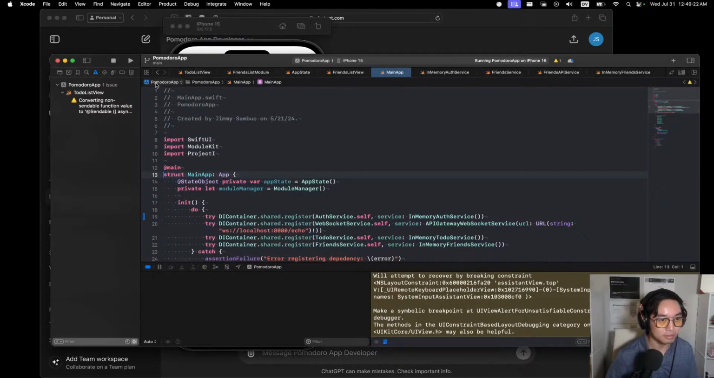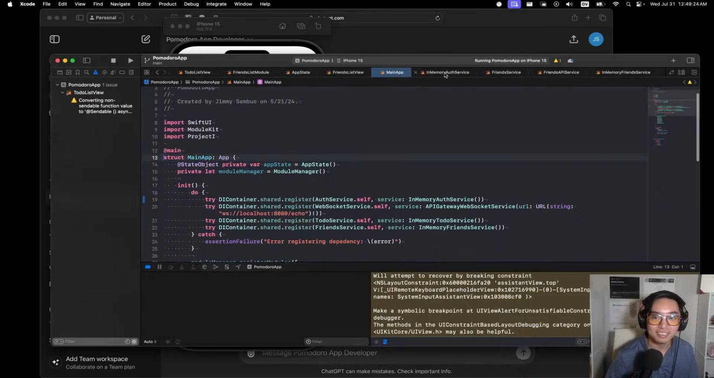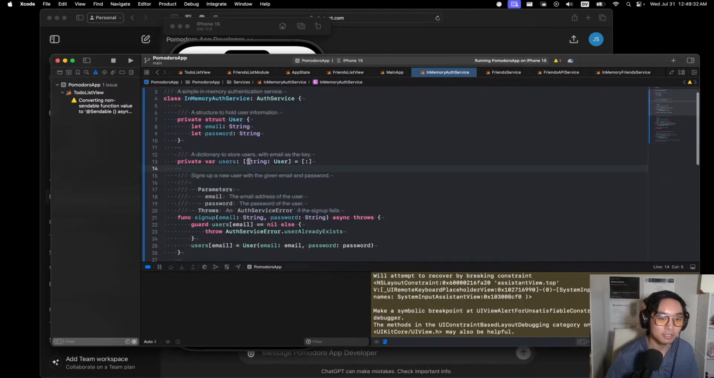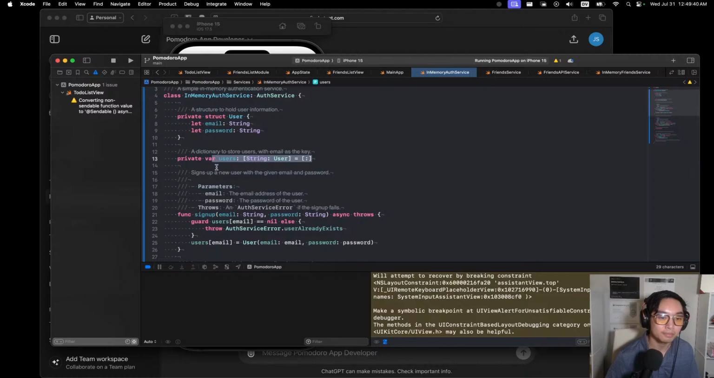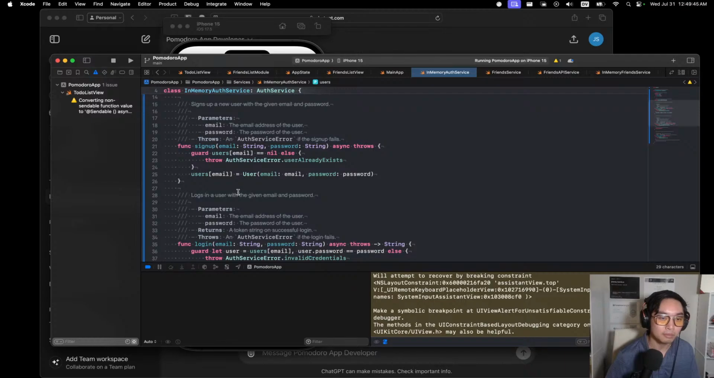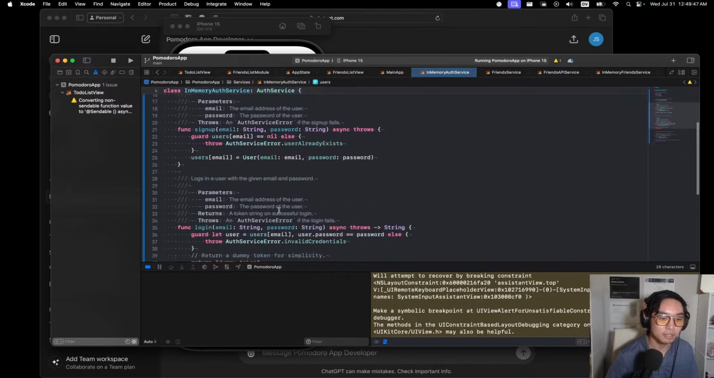Wait, how does it work? Can we look at the code? Oh yeah, that's probably a good idea. All right. Wait, why does it have a private struct user? That's weird. Oh, because it's holding it internally. This is its database here, the dictionary of string users. You need to sign up first before you sign in, right? Probably because by default the database is empty. But I was expecting.